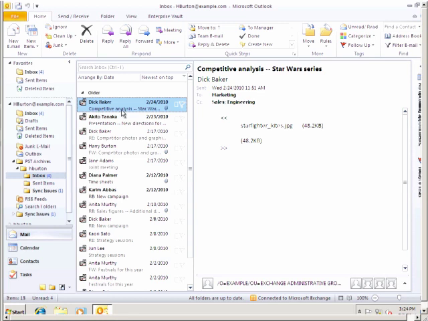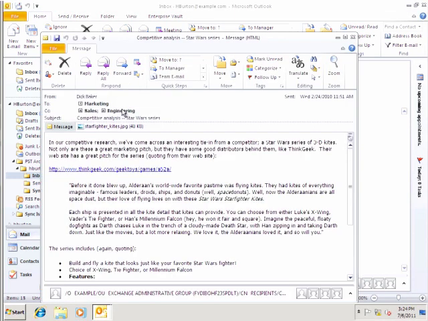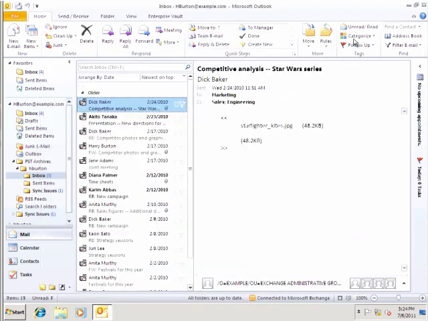So I'll go ahead and try to open this message to Dick Baker with the competitive analysis from Star Wars. If I go ahead and click on that, you can see that it does in fact open that item up. So even though the vault stores are in backup mode, I still have access to the items that are in the archives. So I'll go ahead and close this message.